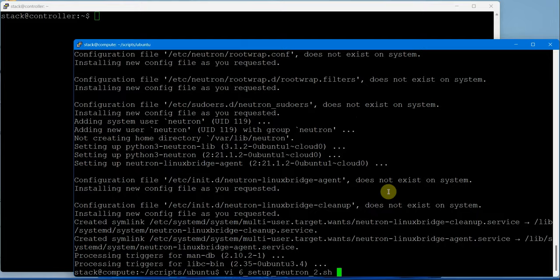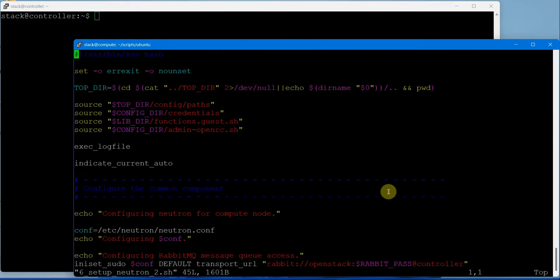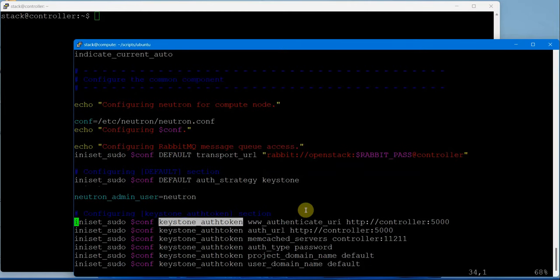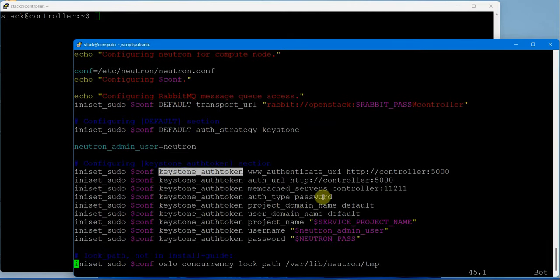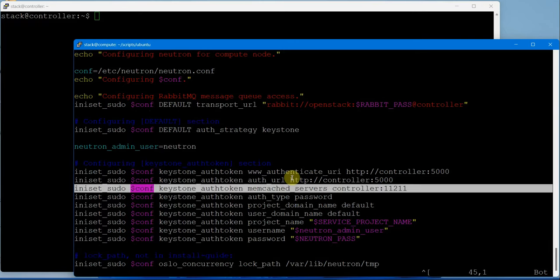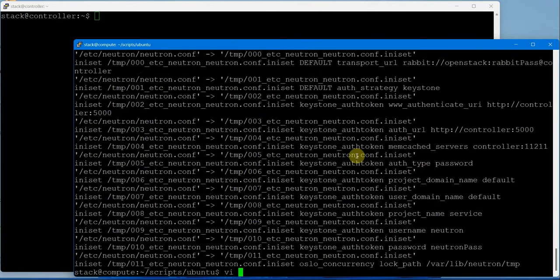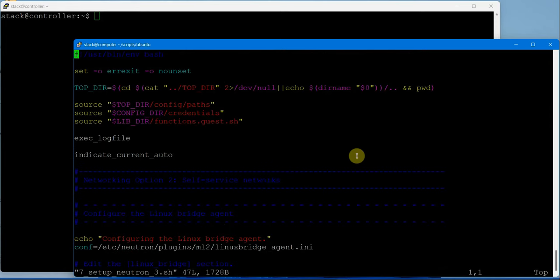We'll look at the script number 6, which is setting up Neutron on the compute node. We are on the compute node, remember, making changes into etc neutron neutron.conf. Various actions, you can see that transport URL, default action, keystone, auth token. After that, this is what we are doing, and Oslo concurrency, log path, and this is the section, and this is the variable, this is the value we are setting up. Let's execute this script number 6. Done. So we'll look at script number 7 now.